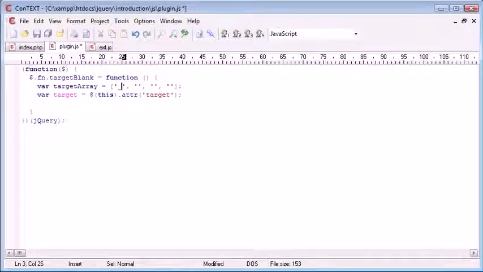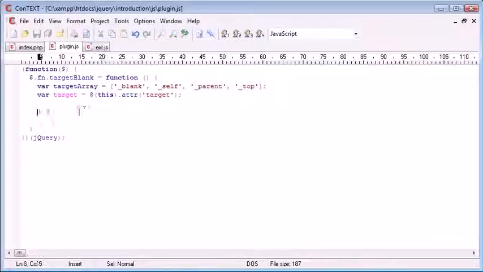So the 4 options we can have is, first of all, blank. Remember, we don't want to replace this with blank if the target already equals blank. So, you know, we don't want to go ahead and use any more processing power to change this if it already equals blank. We also don't want to change it if it equals self. And then again, the same with parent and top as well. So these are the potential values that target could be. So now that we have this, we can use the jQuery inArray function to actually check whether the target is inside of this target array. And if it's not inside the target array, we don't want to do anything.